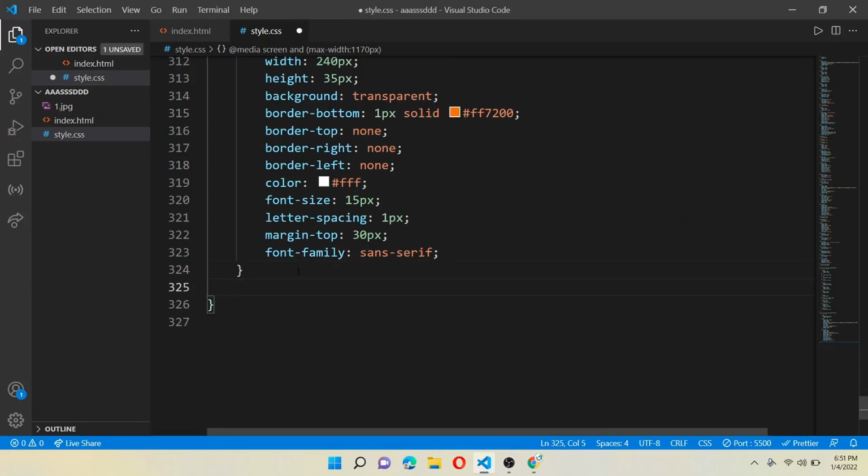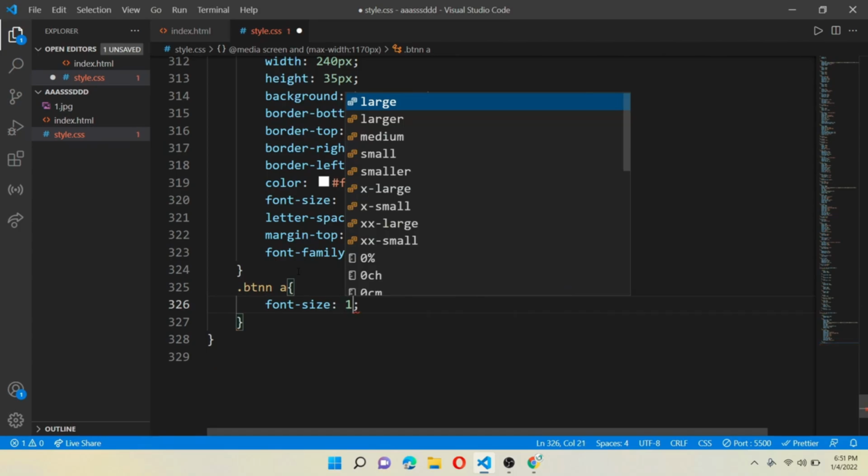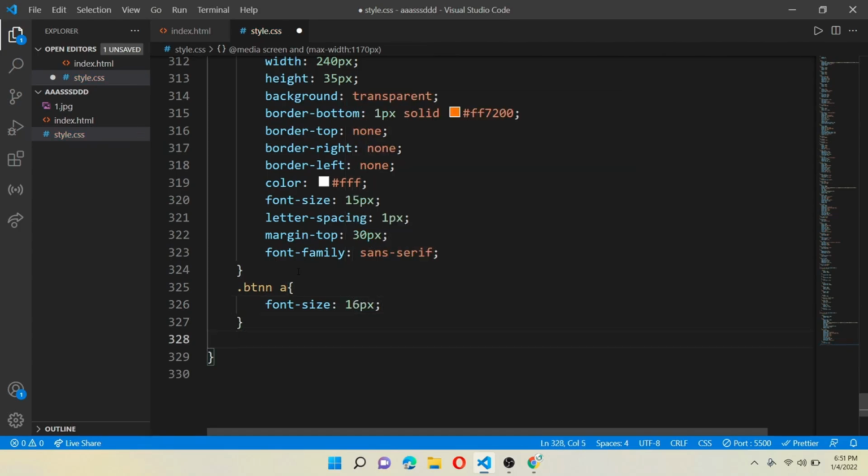So for that, work for class btn anchor tag. Write font size equals to 16 pixels and also work for class form, class link anchor tag. Give font size equals to 16 pixels as well.